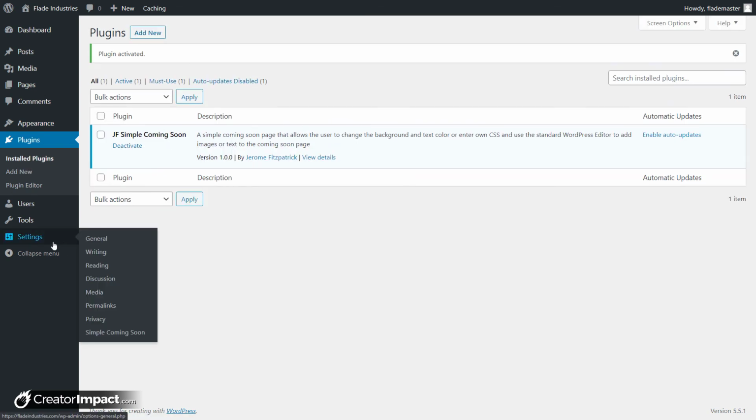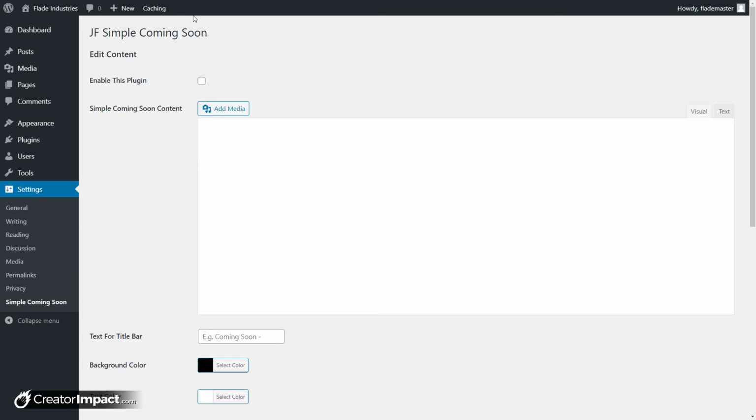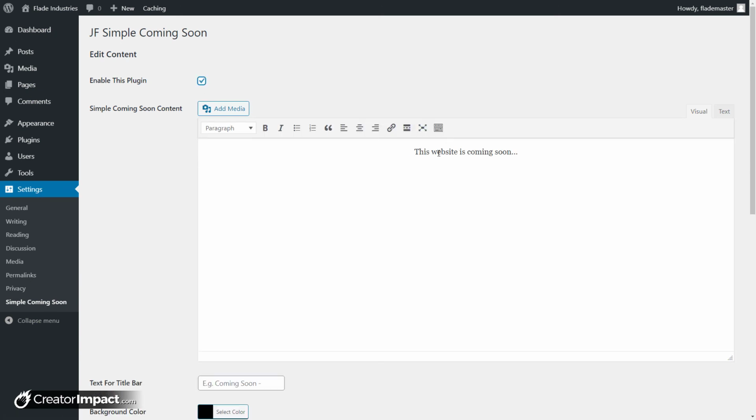Now I've got it installed, I can go down to Settings, Simple Coming Soon. I'm just going to enable this plugin and leave this here. Now you can customize this message. You can say this website's coming soon. You can put some address details there, pop your logo in, adding some imagery by clicking Add Media. You can go through, but personally, I just like to leave it this way. If I haven't announced the site, I just leave it. But feel free to type, add in images, and all that, anything you want in there.